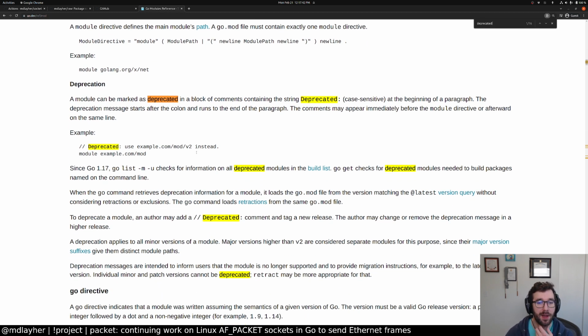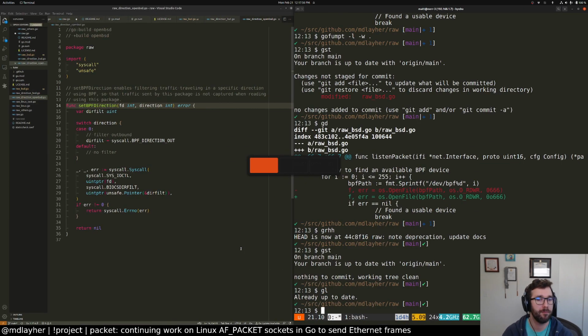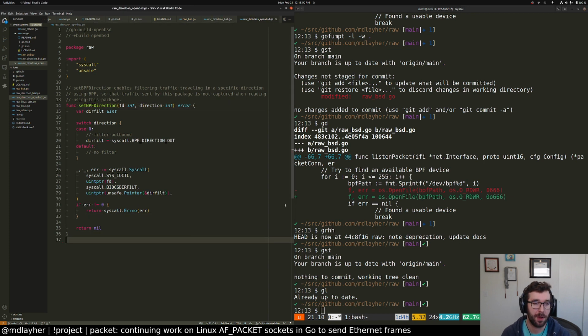You can add a deprecated comment and tag a new release. Cool. Applies to all minor versions of a module. The module is no longer supported. Oh, this is exactly what I want, actually. Cool. Although I suppose if I'm going to do that, I should probably just verify the parity is equivalent with packet and then tag 1.0 of packet like a day later. So that way people are like, okay, v1, this is serious, you know.